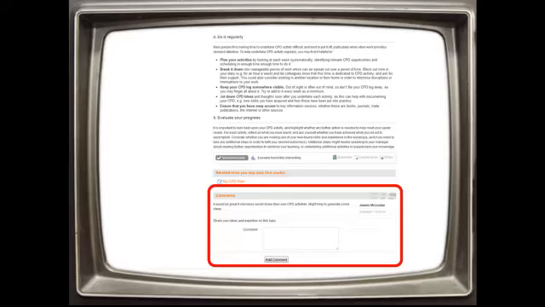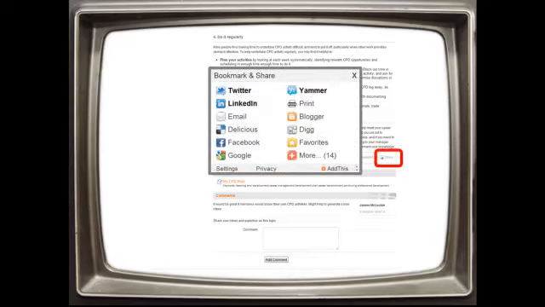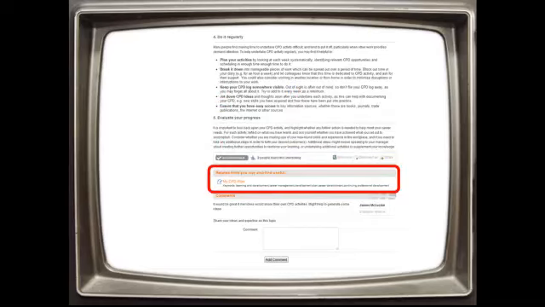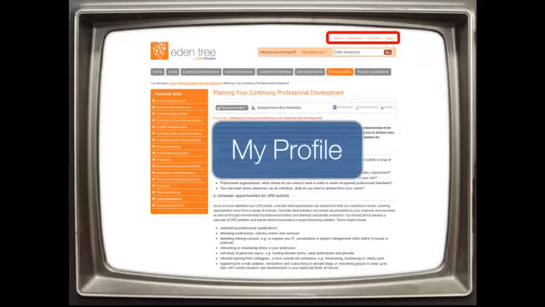Each piece of content can also be downloaded as a Word or PDF document, and you can also share a link to it with other EdenTree members through one of the social media tools listed. EdenTree also provides recommendations for other content that you might be interested in based on the current resource that you are viewing. The third function located in the top right hand corner is My Profile.